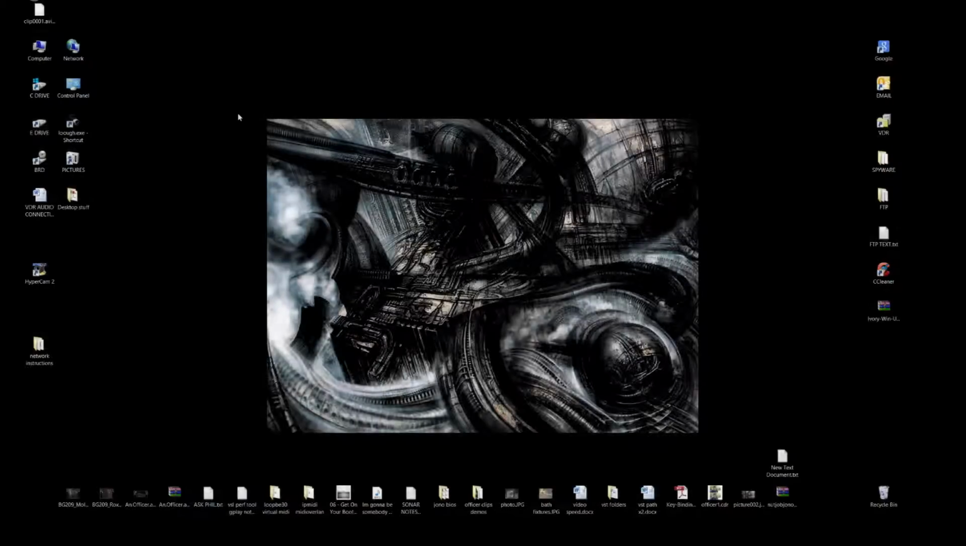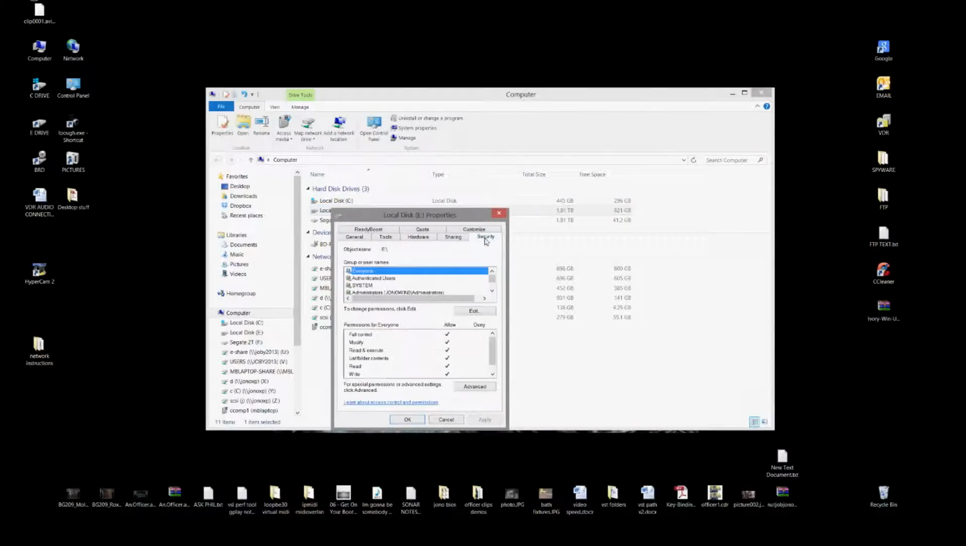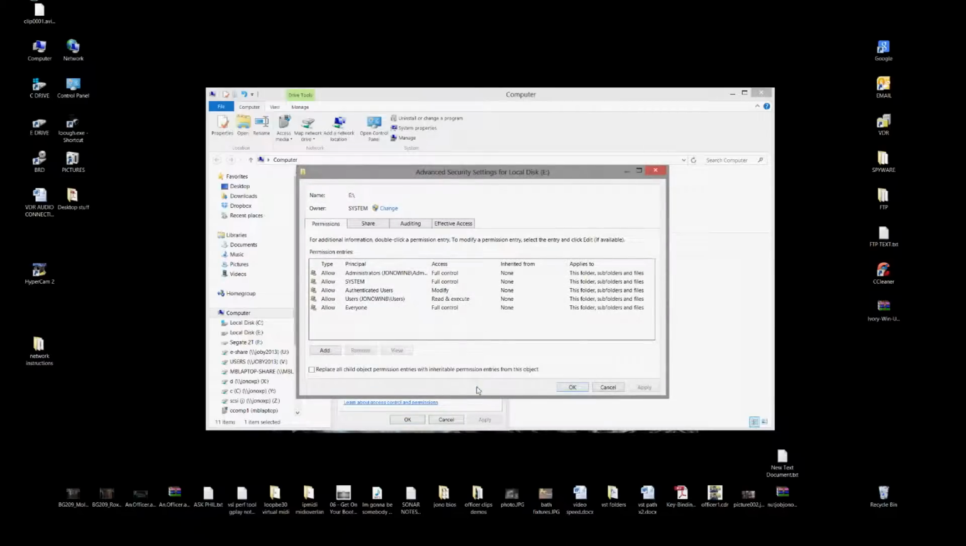Okay, step two in the network thing. First we go to my computer and pick a drive you want to start to deal with or share. This isn't sharing, but it's security for the drive. So I'm going to go to my E drive, my storage drive, right click, properties, go to security, hit advanced, and then say, this won't be here, everyone, we're going to set that up.